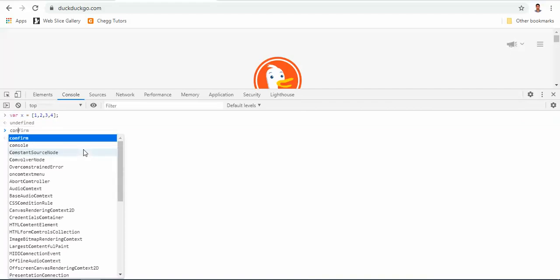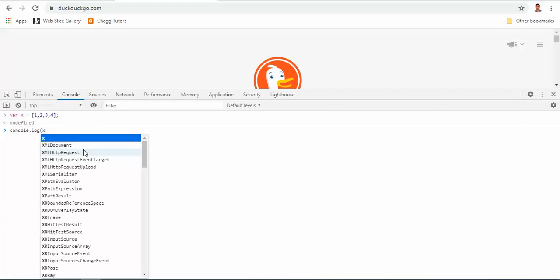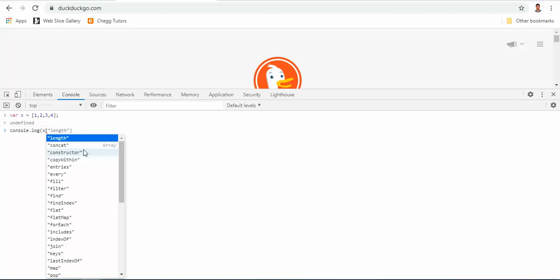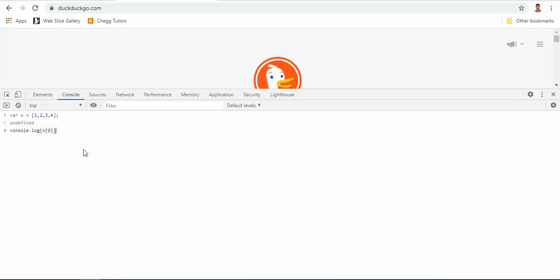If I want to print x at the 0th index, then it contains 1. So this is the 0th index, this is the first index, like that second, third. I will print the third index as well so that you can see. See, the third index contains the value 4. So this is an array of number data type. You can clearly see that there are only numbers in this array.